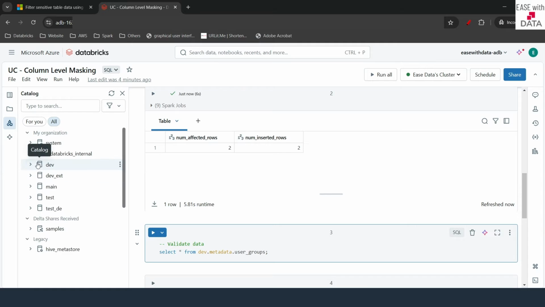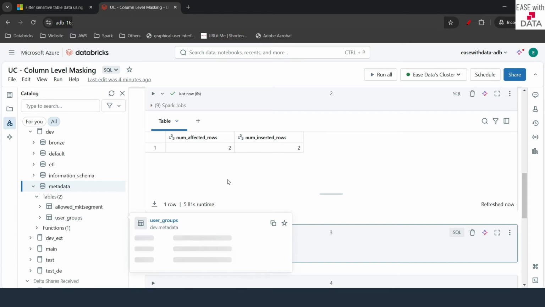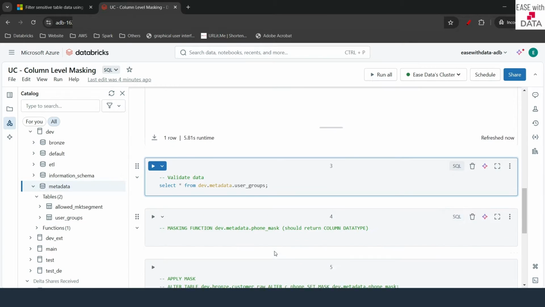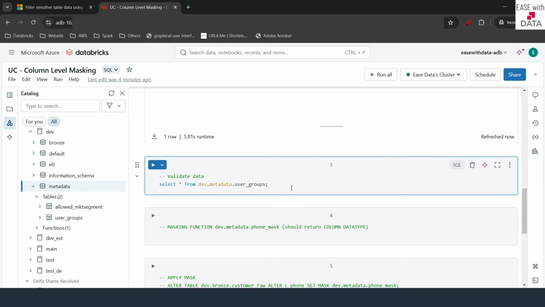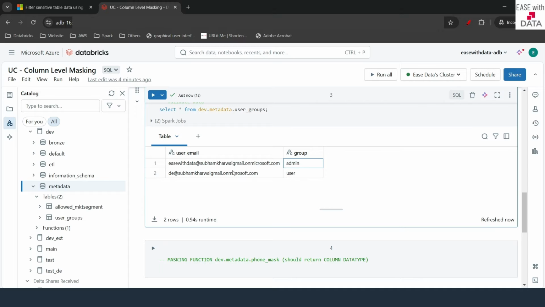Now let me expand on the left hand side. I'll click on dev, then metadata, and you can see two tables. I'll expand this and now you can see user groups. Let's view the data for user groups. I'll just run a select star from user groups. Awesome. You can see the EaseData user is mapped to the admin group and the DE user is mapped to the user group.